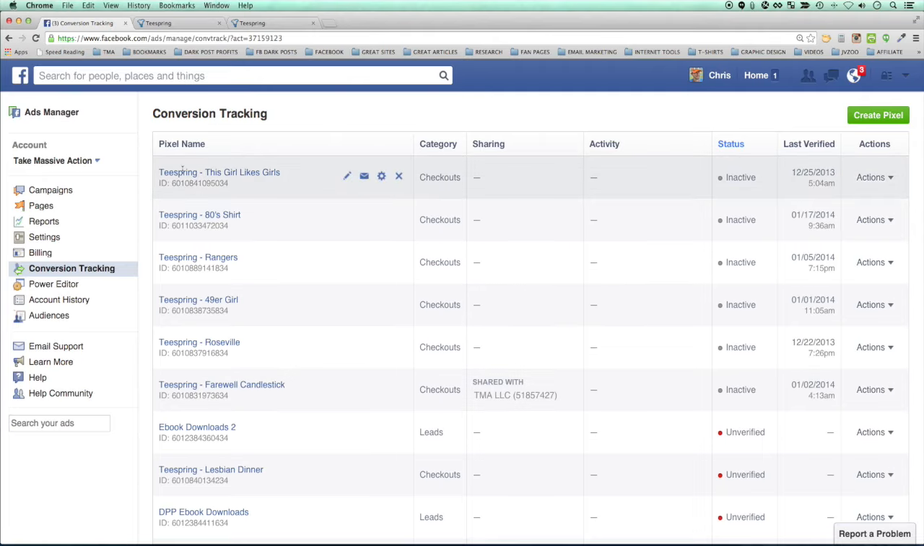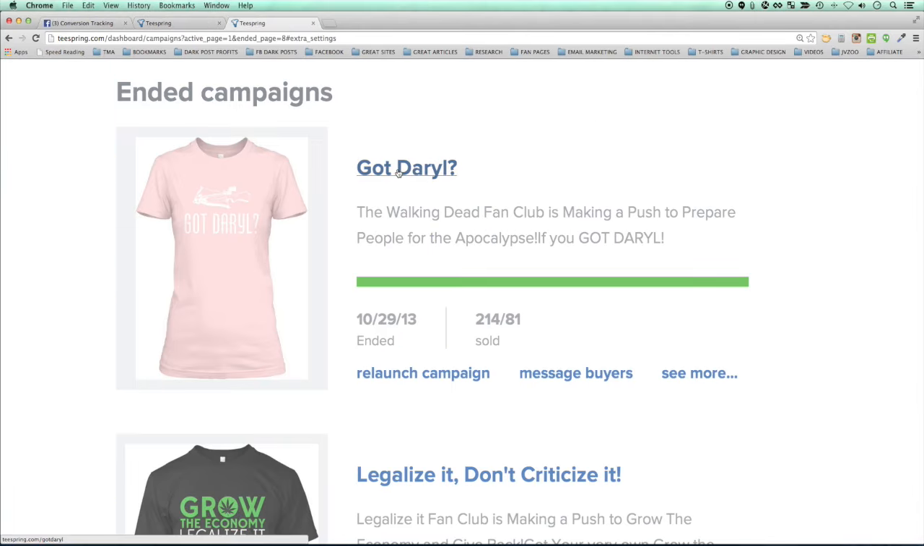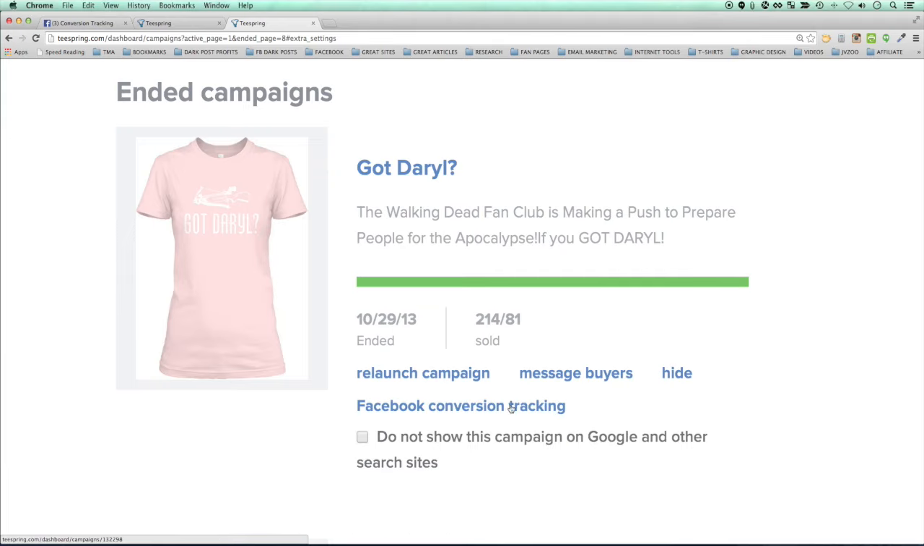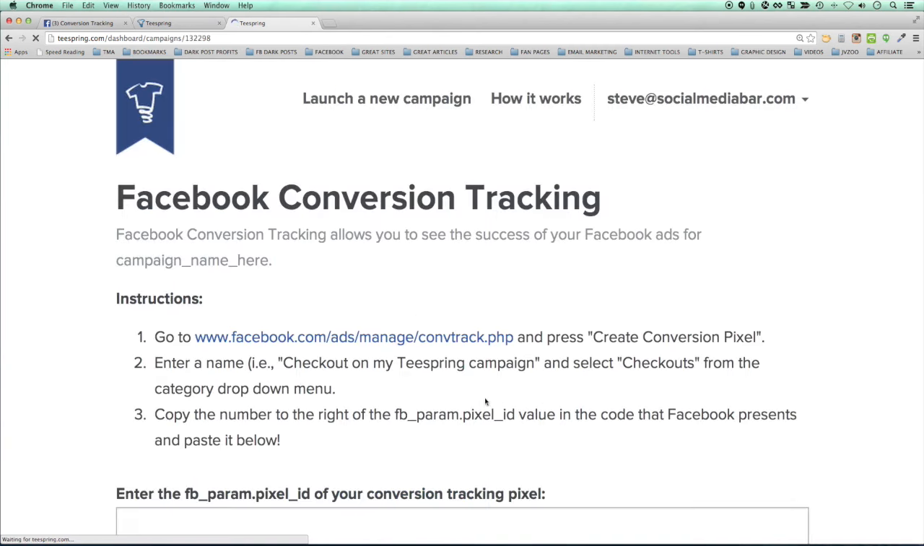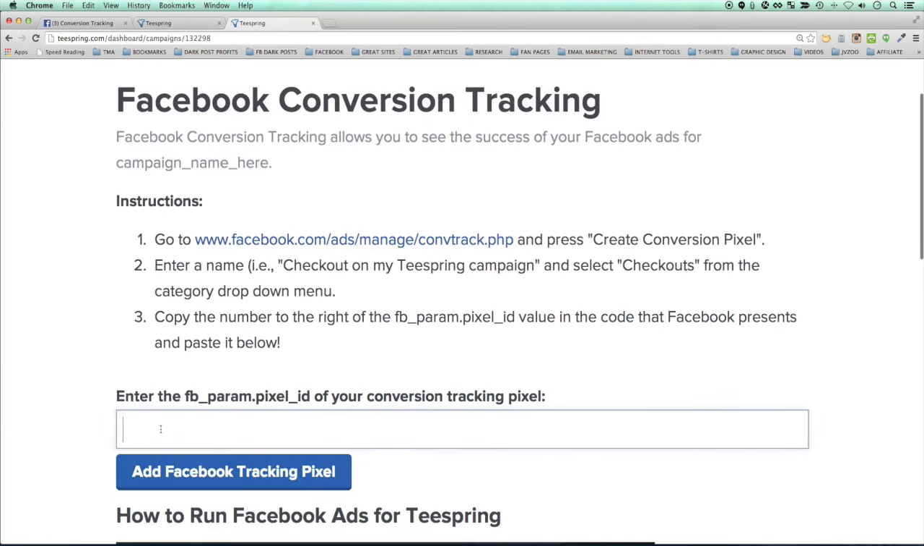I'm going to show you in this example how to do it with Teespring, but essentially you can do it with any website where you have the ability to add code. So on Teespring, when you go into a t-shirt like this one, Got Daryl or whatever, here's a t-shirt. When you go here to see more, they have Facebook conversion tracking, right? So this is where you can basically add your tracking pixel. You just click on that, and they give you instructions here, and you can add a Facebook tracking pixel.